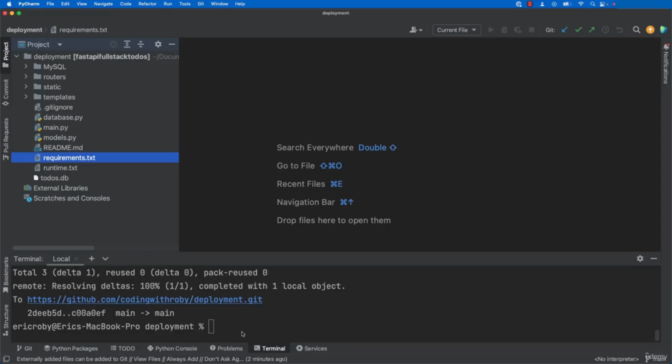All right, well, this wraps up everything we need to do for this video, which is to add this requirements.txt file, and I'll see you in the next lecture.